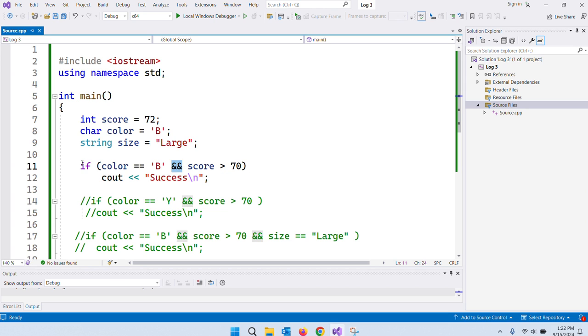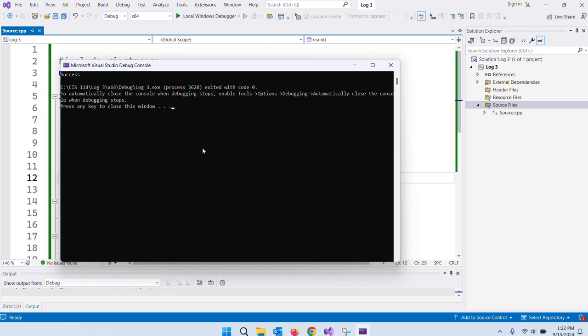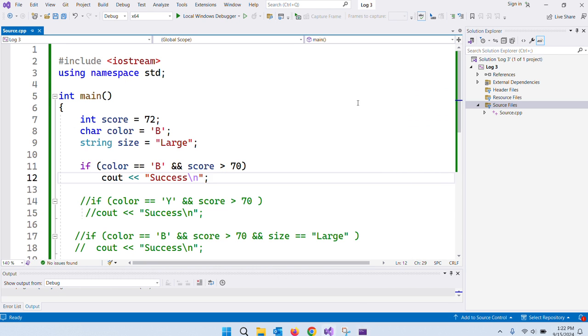So when I run this, if color equals blue and score is greater than 70, if both conditions are true, the logical operator and will make this whole thing true and we'll see out success. So I'll go up here and run local Windows debugger. Success.